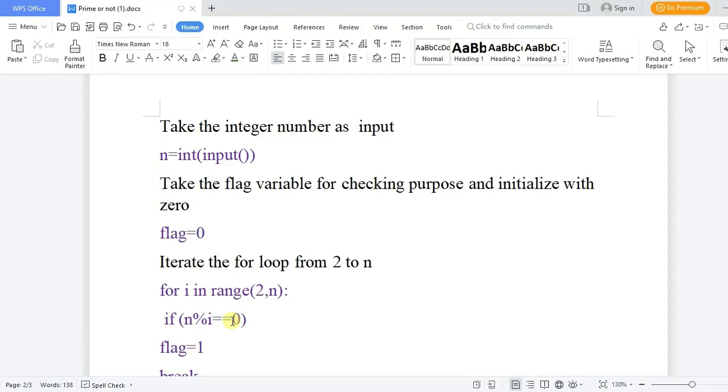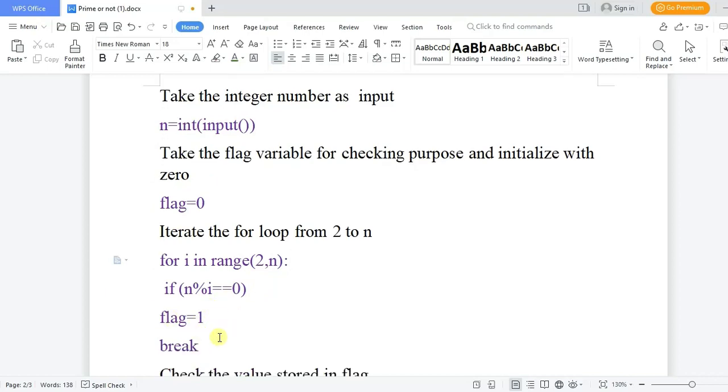If the remainder is 0, we know that it is divisible by it. See, if the number is 6, 6 is divisible by 2, right? So it is divisible, so it is not a prime number. So if it is not a prime number, we set flag equal to 1. That means we are redeclaring the flag with 1, replacing 0 with 1. If flag is replaced with 1, we need to have break. That means coming out of the loop.